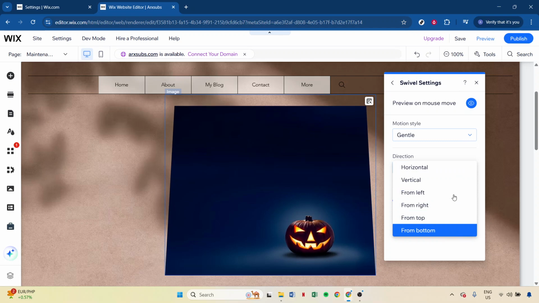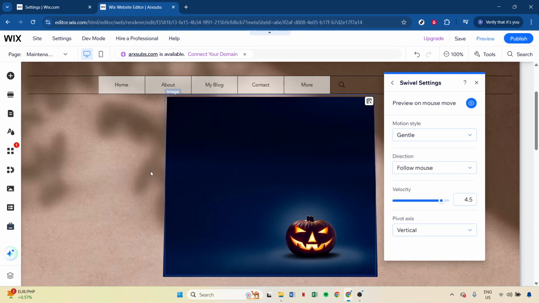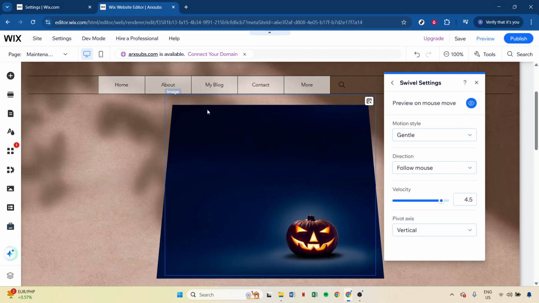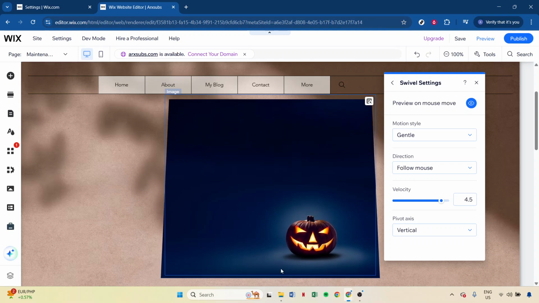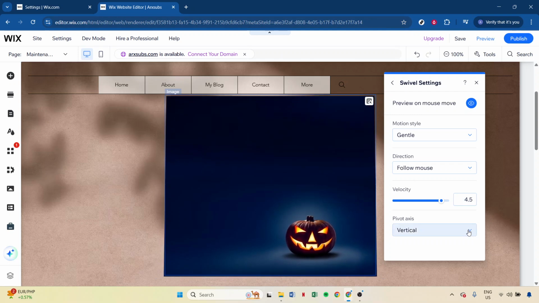And that's it! Adding an image hover effect on Wix is as simple as that. By enhancing your images this way, not only do you add interactivity, but you also greatly enhance the user experience of your website. Now go ahead, unleash your creativity, and watch your site come alive with these animated effects.